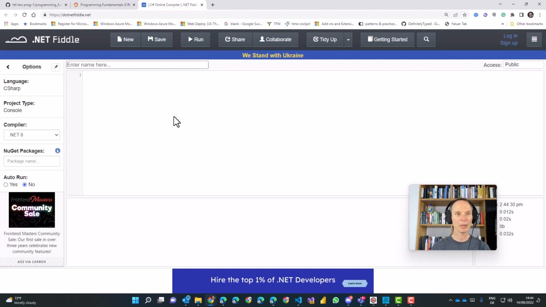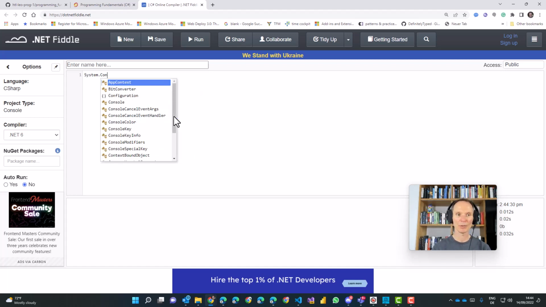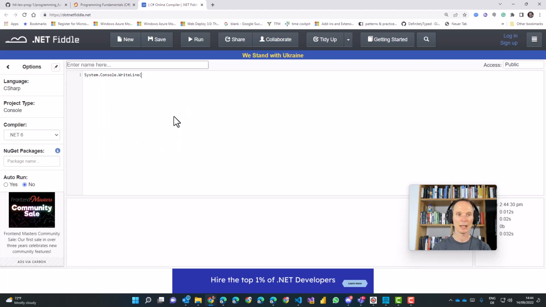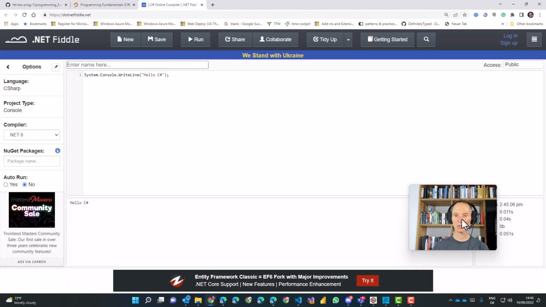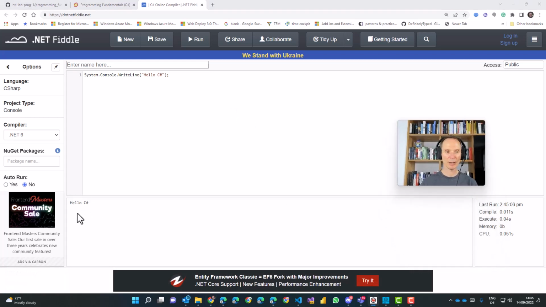And now I can type in some code. For instance, System.Console.WriteLine, "Hello C#", something like this. You will learn more about what this line means, but for now, just trust me, it makes sense. It is meaningful C# code, and I can simply type run, you see? Let's wait for a second, and here, down here, you see the output Hello C#.